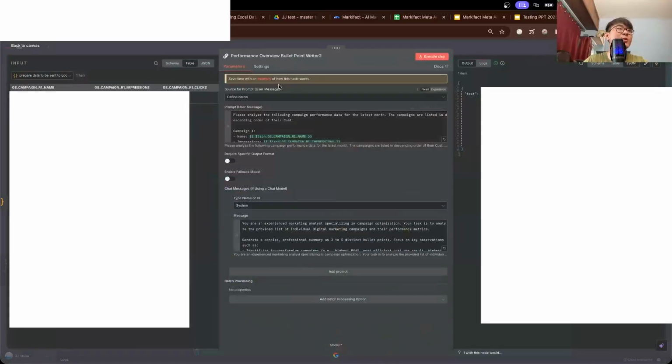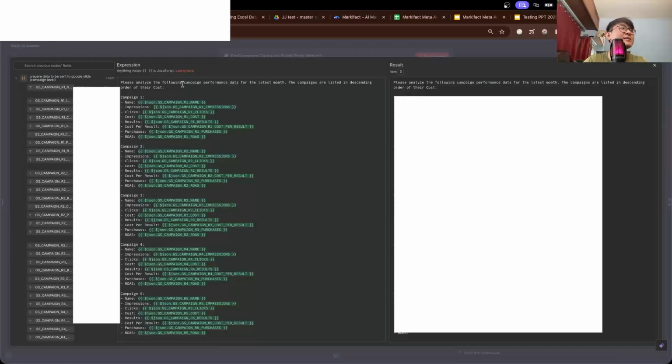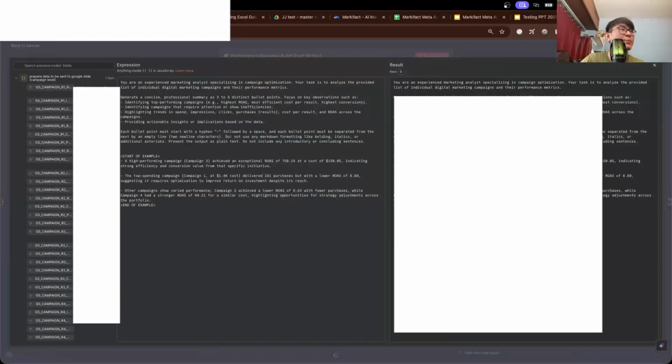This is the performance overview bullet point writer. Please analyze the following campaign performance data for the latest month. The campaigns are listed in descending order of their costs. So you have campaign 1, 2, 3, 4, 5, and you have all their respective metrics accordingly. The prompt is, you're an experienced marketing analyst specializing in campaign optimization. Your task is to analyze the provided list of individual digital marketing campaigns and their performance metrics. Generate a concise professional summary as 3 to 5 distinct bullet points. Focus on key observations such as, etc., etc.